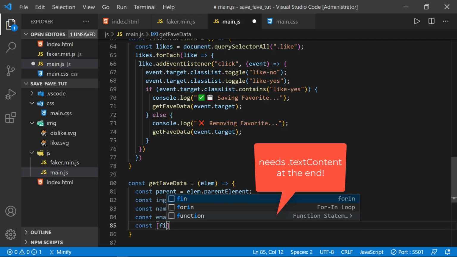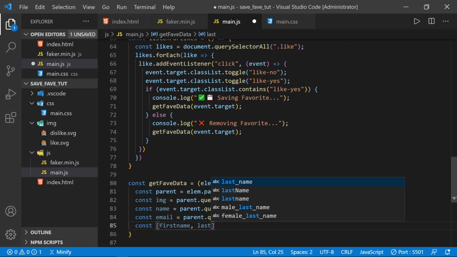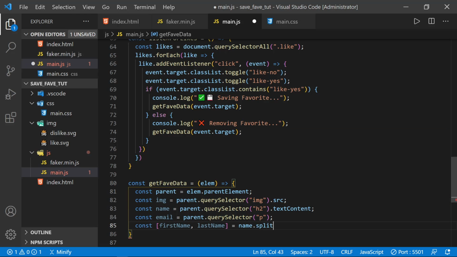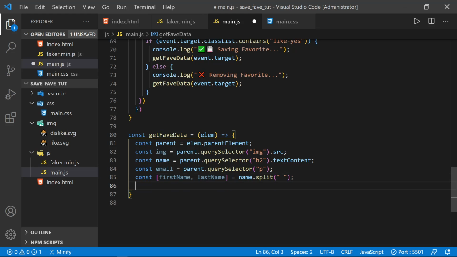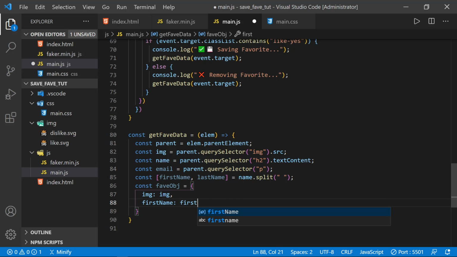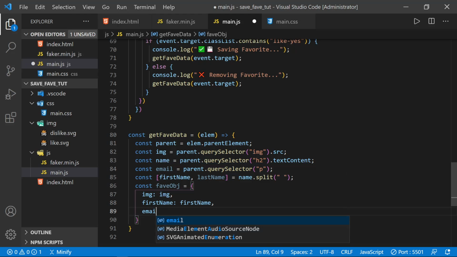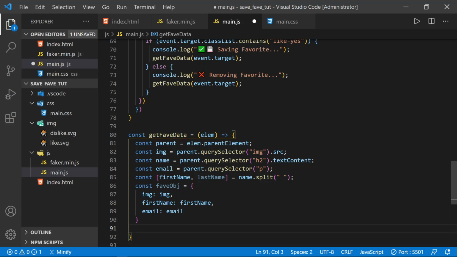And now we'll define the first name and the last name. I didn't capitalize that. First name and last name, camel case. And we're going to set that equal to name and call the split method and split on the space. And that will give us the first name and the last name. And now let's define an object, call it faveObject. And here we can have image equal image, first name equal first name, and email can equal email, and then we'll just log to the console for now the fave object, but this is what could be sent to an endpoint or somewhere else.